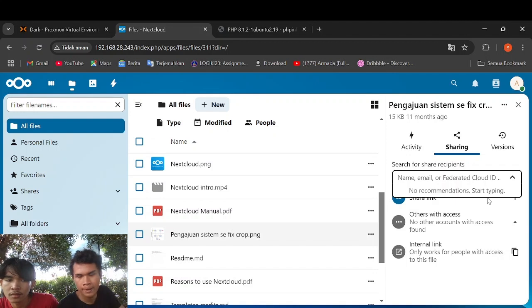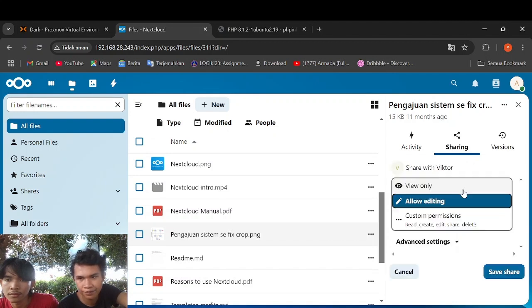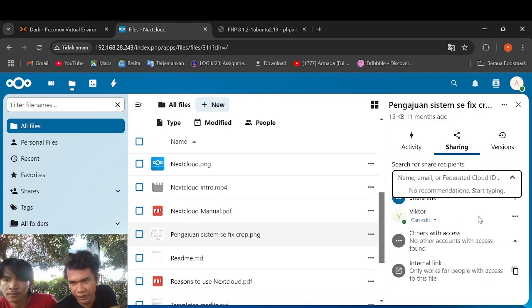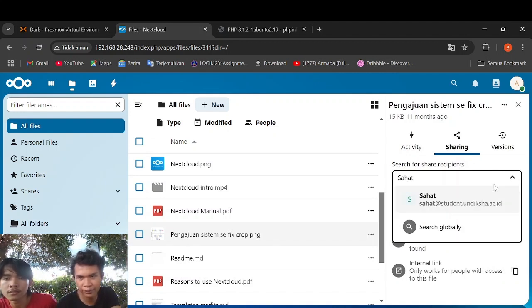Admin. For example, I want to share to my account named Victor here. Now Victor is able to see the pengajuan system PNG, or I want to allow my other friend to access it. So I'm allowing it. Okay, so we save this, and then I want to add another friend to have access.